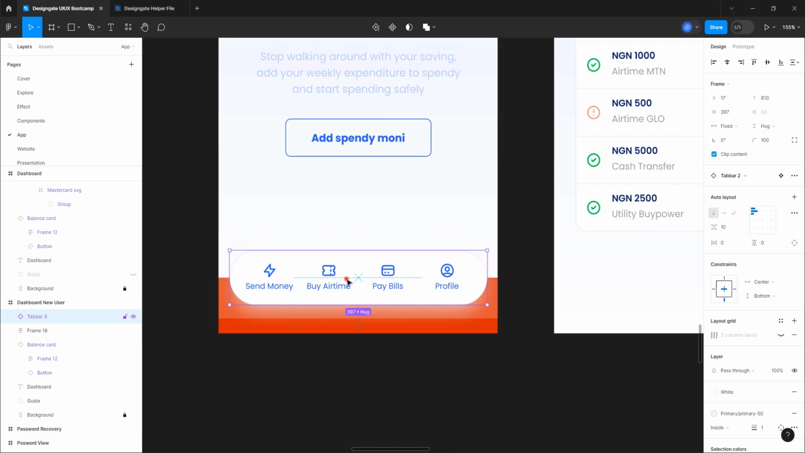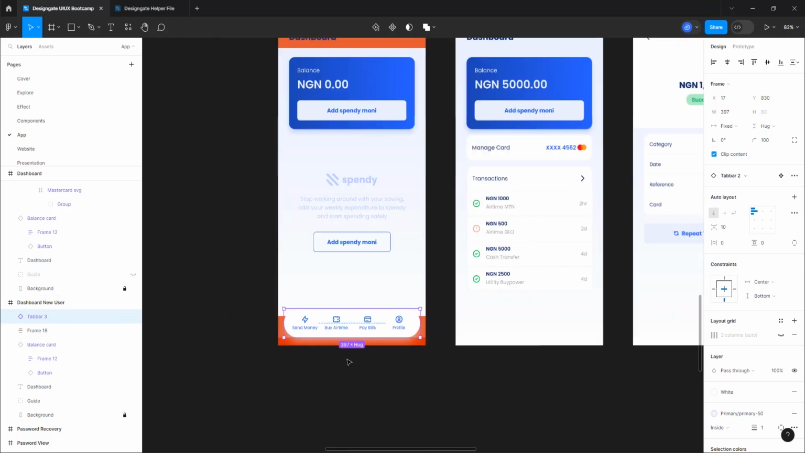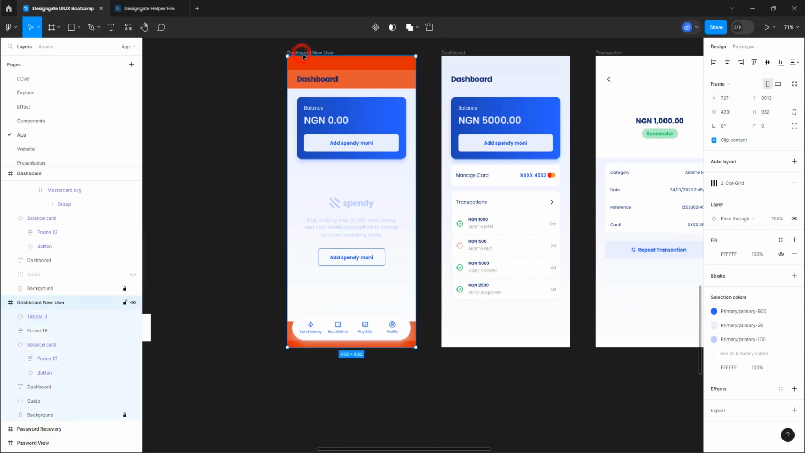So let's move it down. Okay, great. So that is about 22 pixels remaining. So that's where you want it to be. If you want, you can try to move it up. Okay, but that place is okay.